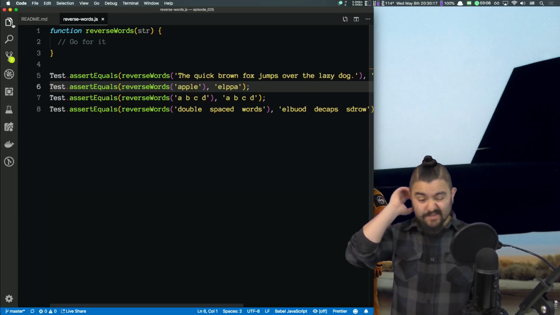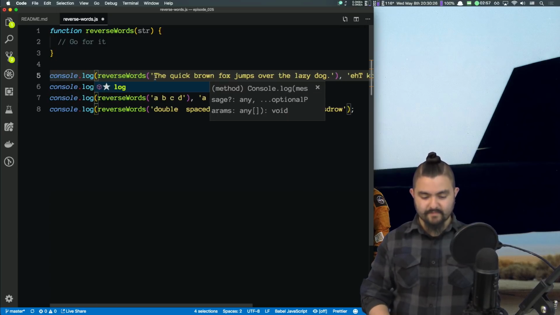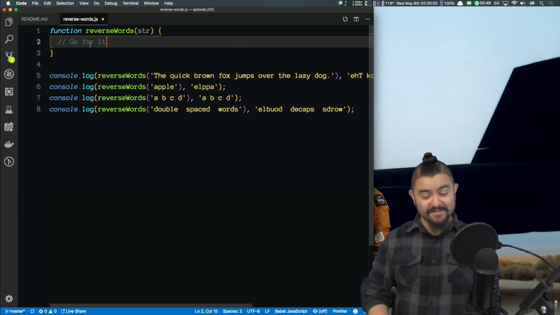I might set up a linter in this code.katas repo if my linter doesn't kick in automatically, because in the past it has just worked, but maybe I need to configure it. Like if I say a equals 5, that should give me an error. I want it to enforce semicolons. I'm going to set up a linter.